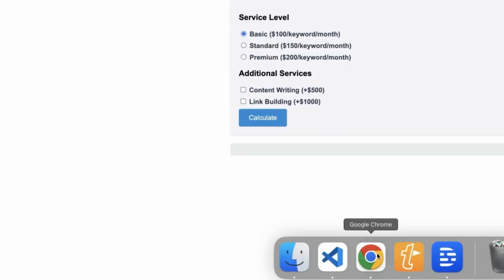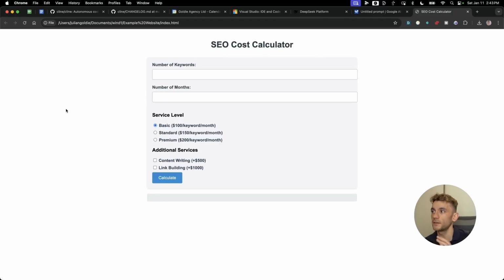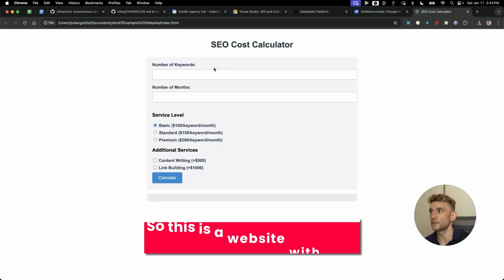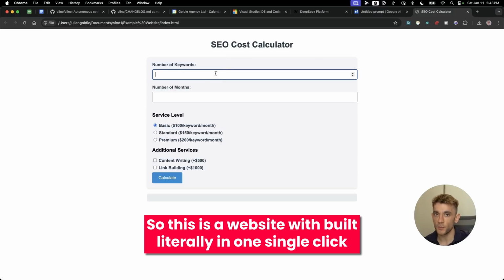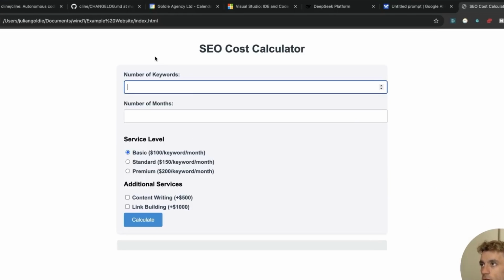And then this just automatically opens up in your browser. And you can see the output from this is super nice, right? So this is a website we built literally in one single click. It's absolutely amazing what you can do these days.